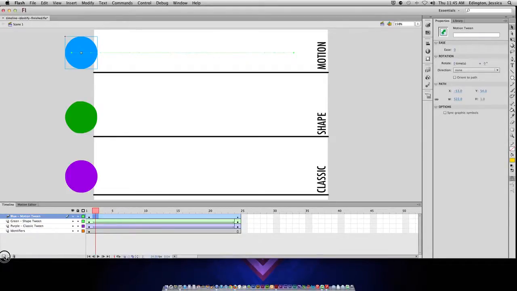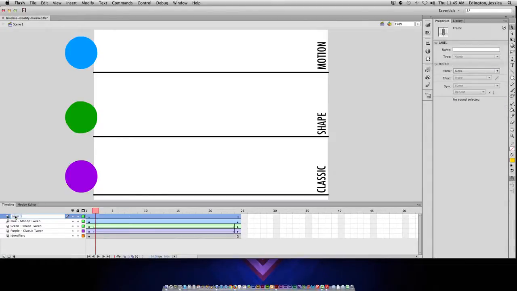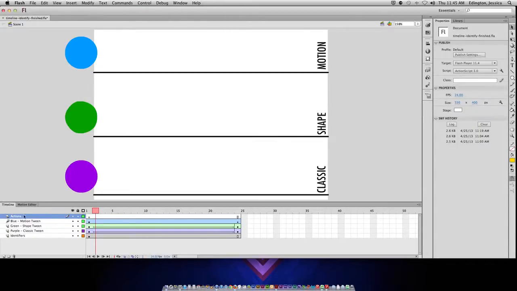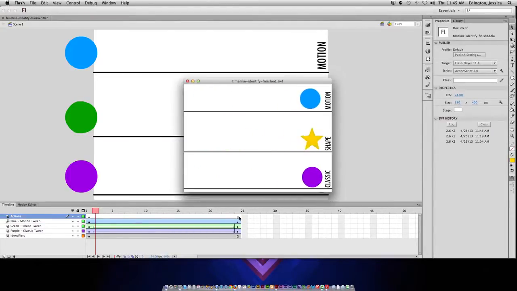If I click new layer, you're going to see that you can come here and name the layer. So I can call this one actions. And actions is a script that controls your project. I'm going to add a stop action here so it stops looping. If I preview this, you can see that it just continues to loop.